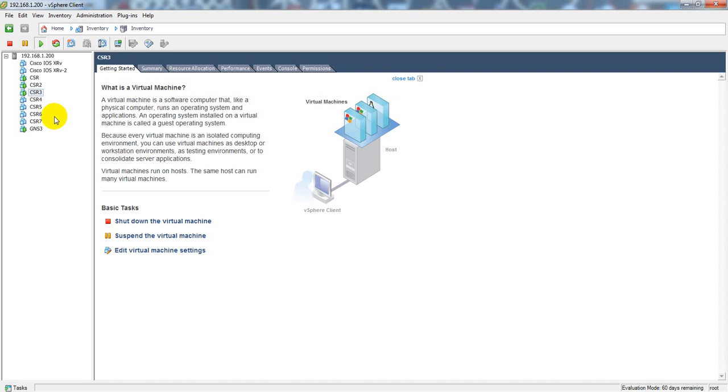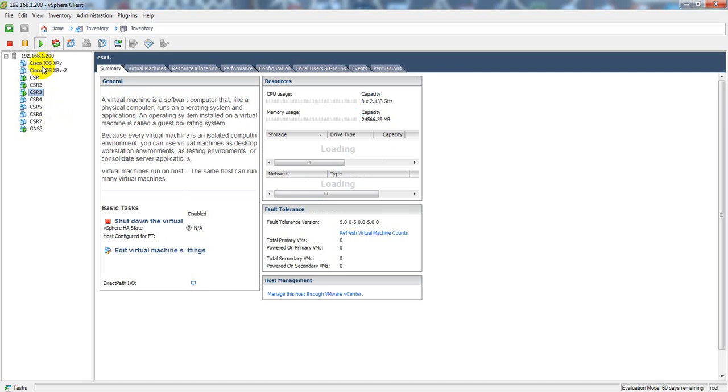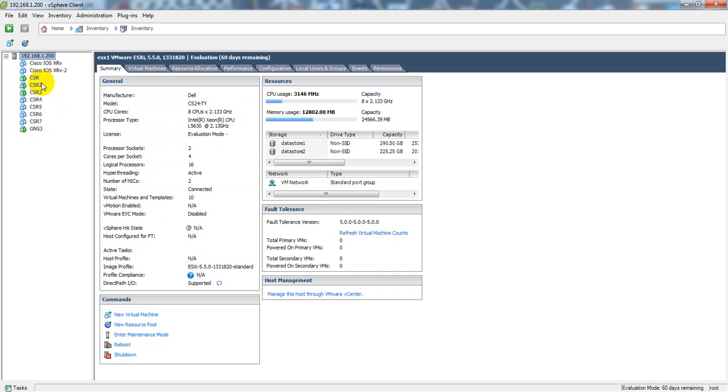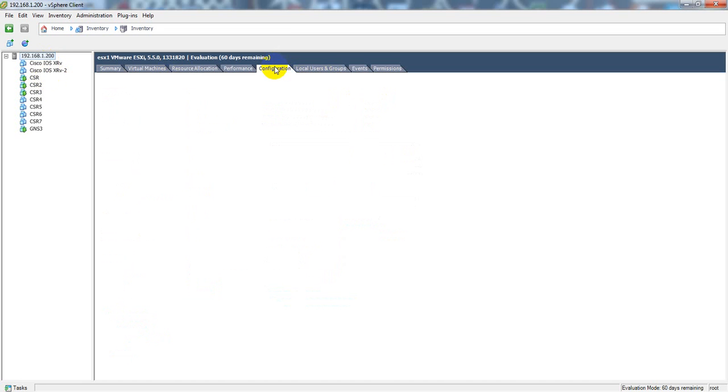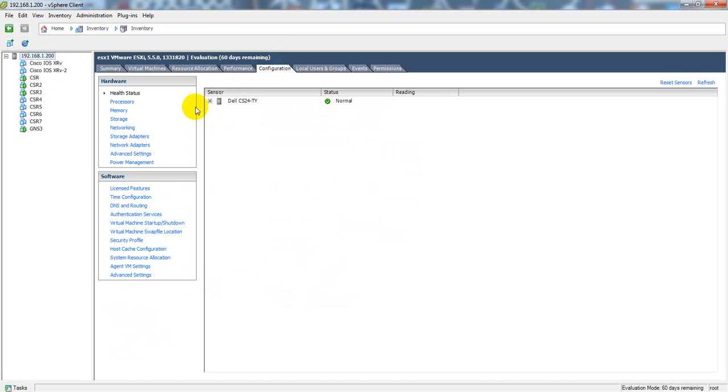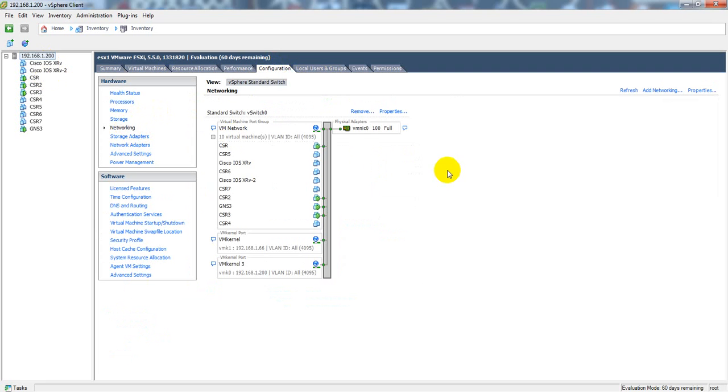So I'm going to walk you through some of the steps you need to do in order to get this up and running. The very first thing we're going to do is take a look at the actual ESXi host itself. You need to manipulate things to get it to work. First, you have to go to configuration, and we're going to click on networking. You have to enable the VM network to be able to pass all VLANs. Now 4095 means it's going to pass every VLAN.